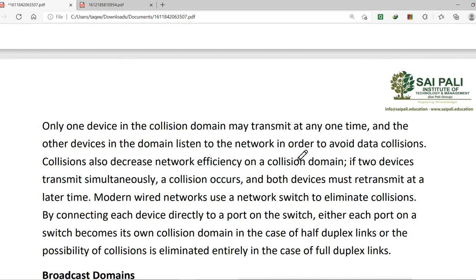Collision also decreases network efficiency on a collision domain, and if two devices transmit simultaneously, a collision occurs and both devices must retransmit at a later time. So modern wired networks use a network switch to eliminate collisions. It works by connecting each device directly to a port on the switch, and either each port on a switch becomes its own collision domain in the case of half duplex links, or the possibility of collisions is eliminated entirely in the case of full duplex links.